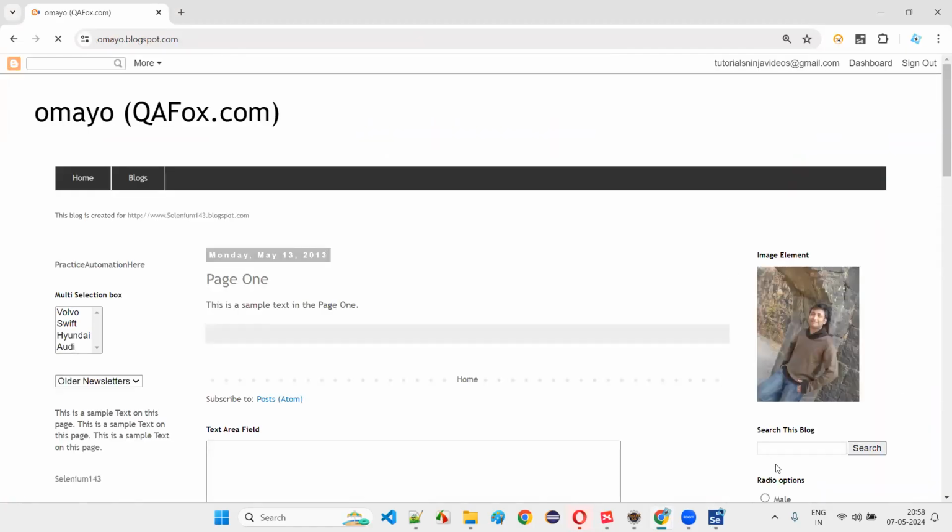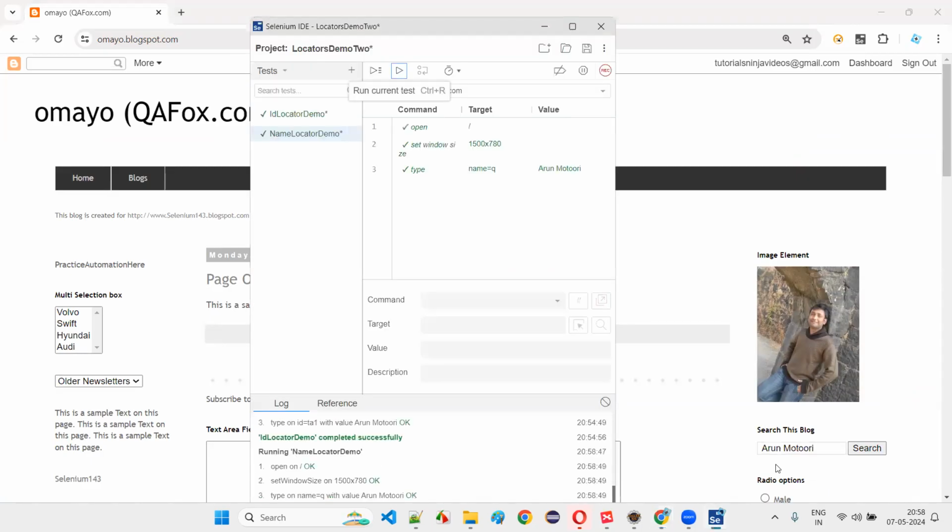Observe the search box field here and see whether any name is being typed into it. Is the name typed into the search box field? This time, which locator have I used, ID locator or name locator? Name locator. This is how we can use the name locator to help Selenium.